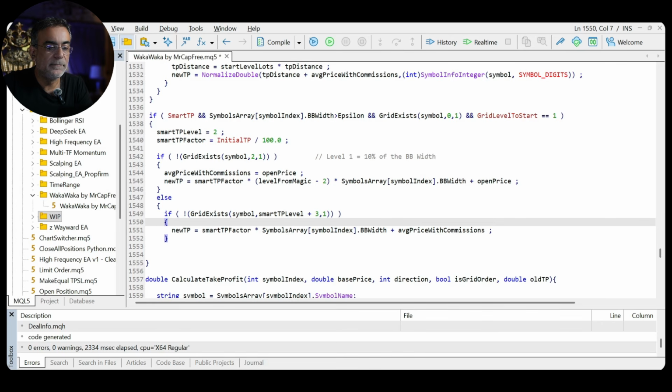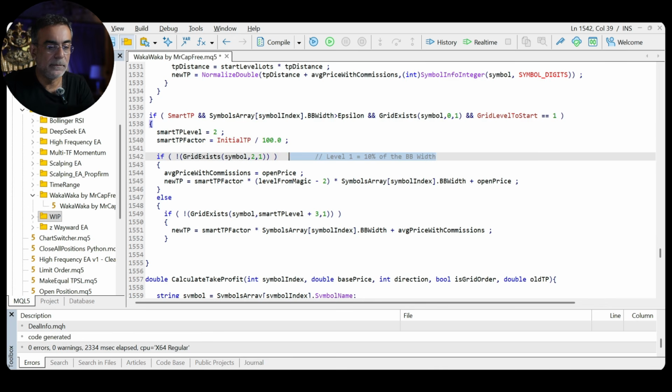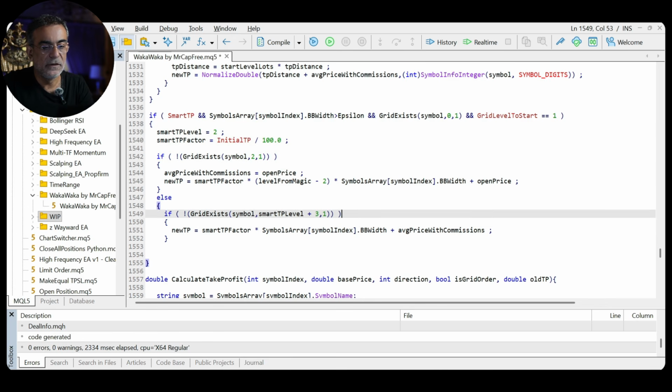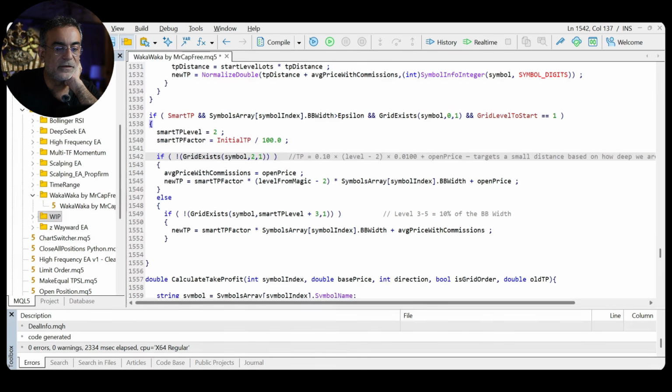So we're going to set the TP to smart factor, the 10%, times the Bollinger Band width plus the average. Oh, by the way, sorry, my mistake. This is through here. So we're setting it to level 3rd to 5th. We are setting it to 10% of the Bollinger Band width. And here we're basically going TP is equal to 10%, the smart TP factor coming out of the initial TP. And then level minus 2. So whatever level exists, however deep we have gone.